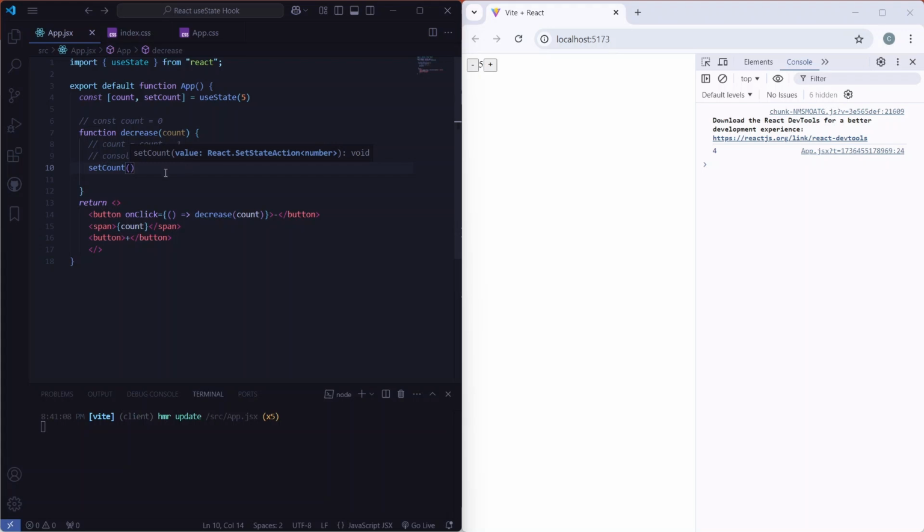Now inside the parentheses, we'll pass in the new value which we want our state to be updated with. In this case, because we are using the decrease function, we would reduce our state by 1. And if we click on our button now, we see that the value there has been changed from 5 to 4, and it matches with the current value over here in our console.log statement. If we click on it again, we see 3, right?